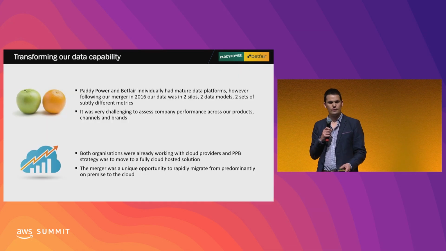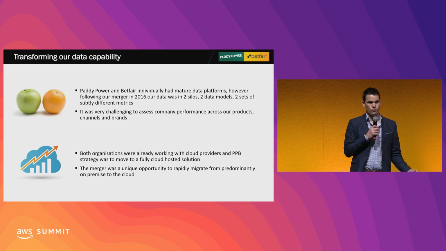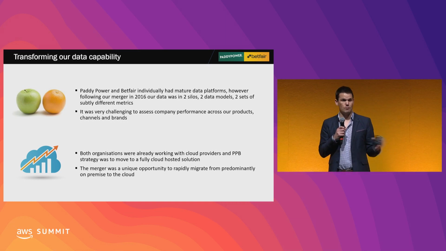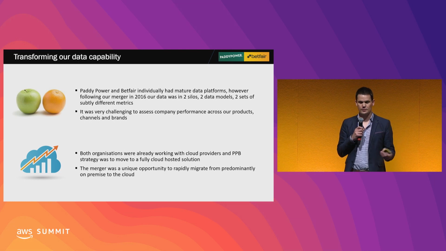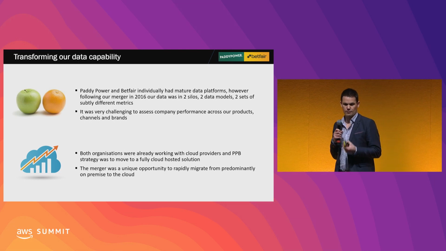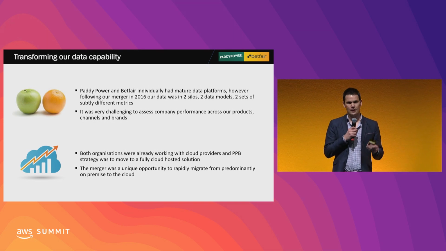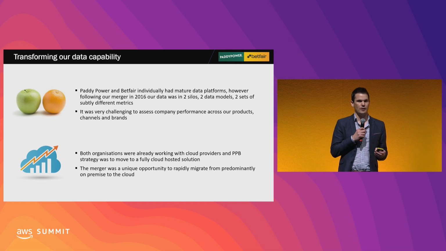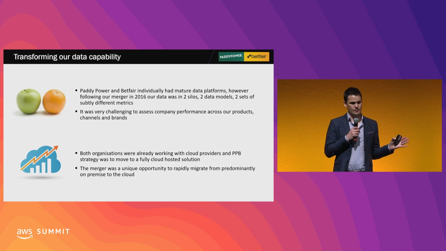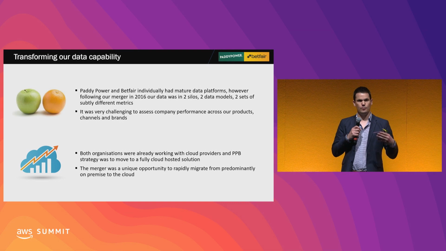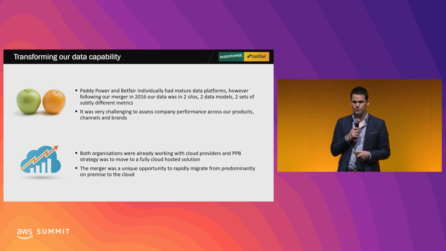So when we merged, we needed to transform our data capability. Both Paddy and Betfair individually had quite mature on-premise data platforms, but following the merger, that created a challenge that we now had essentially two silos, with two sets of data models, two sets of subtly different KPIs and metrics, and it meant that our business really found it difficult to measure performance. So we then had a challenge to rapidly build out a new platform that could service both Paddy and Betfair brands consistently on a single platform.